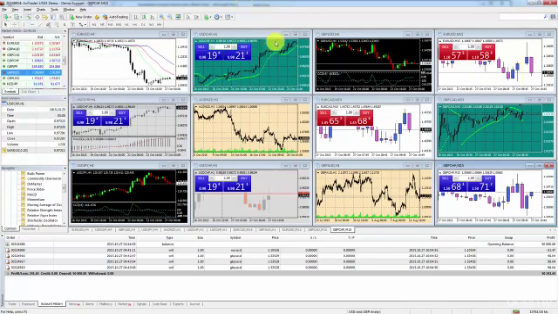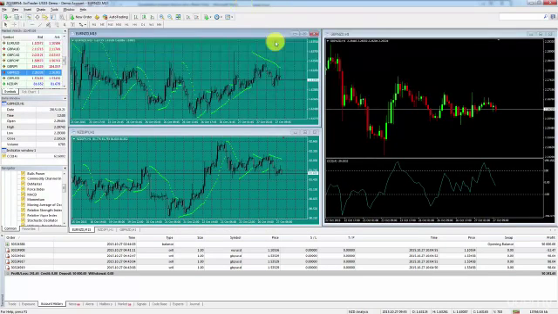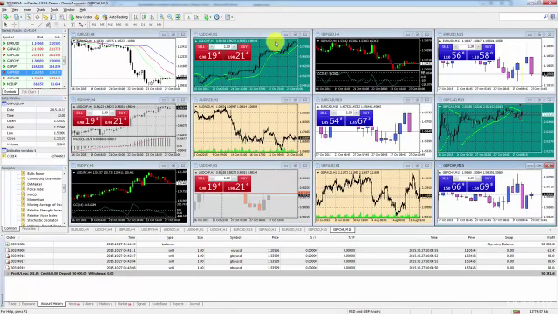So let's try that. So I'm going to press Ctrl F5. As you can see, that's my New Zealand dollar template, and Shift F5, that's my template for the two currency pairs that I was analyzing earlier. There you go. That's the power of profiles.